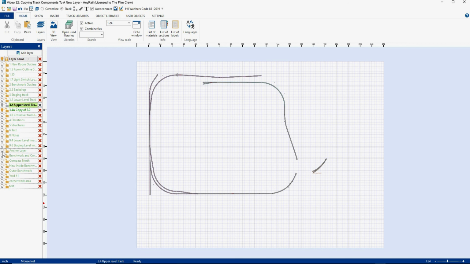So there you go. There's a way to copy track components to a new layer, and I hope this video was helpful. In the next video, we'll take a look at a way to copy entities like the room outline or buildings to a new layer and get them lined up. It's a little bit different than the way we did it here. So we'll see you in the next video.